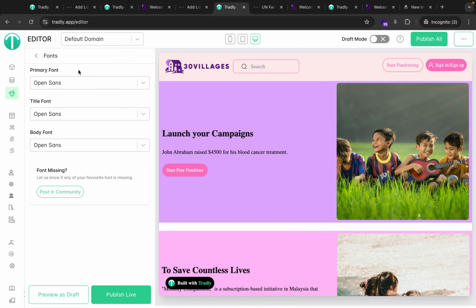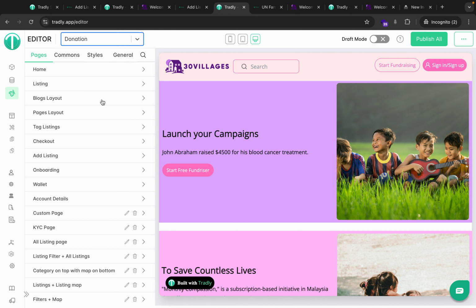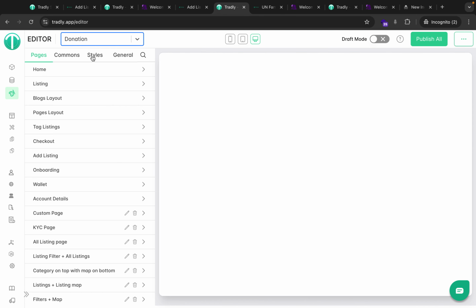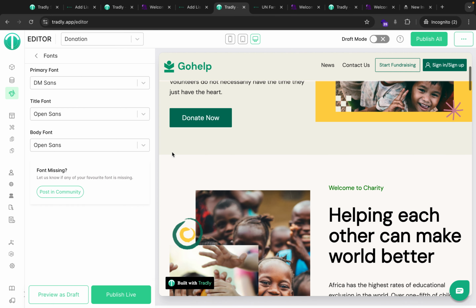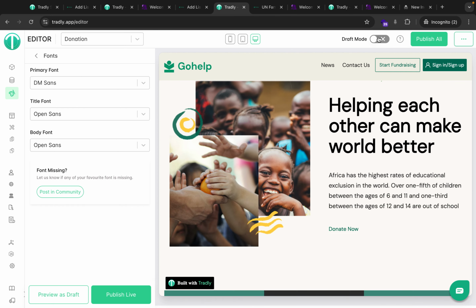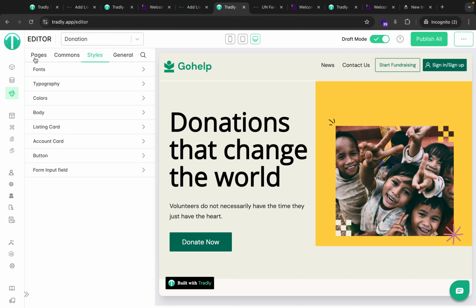So I go to sales. Yeah, you see here I used, oh no, this is not the domain we were using. We were under the donation one. So under the donation, if I change it to draft mode, okay, I know why. Because in the global settings, when you change here, it will not change here.